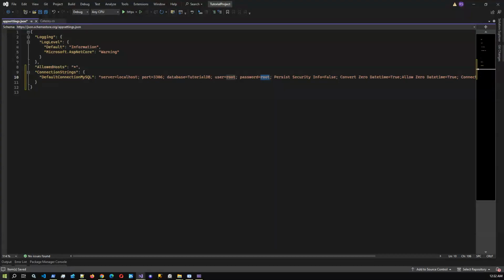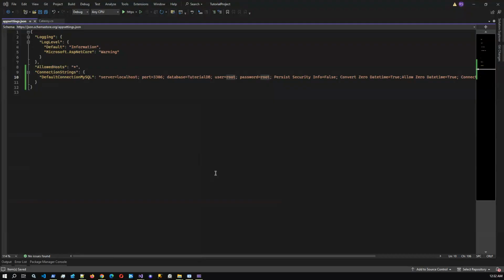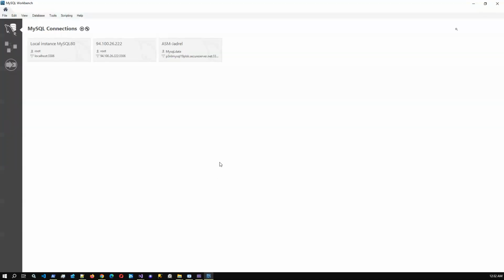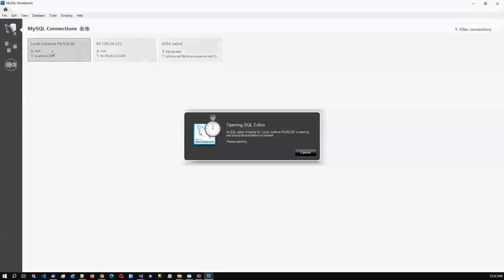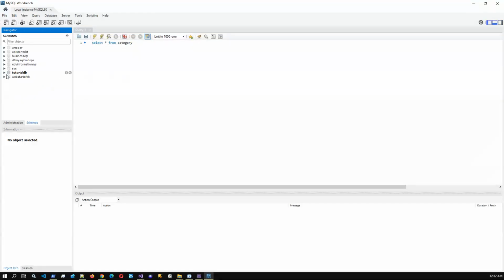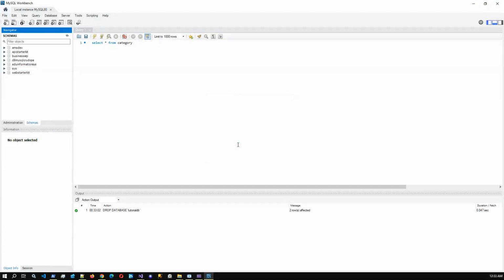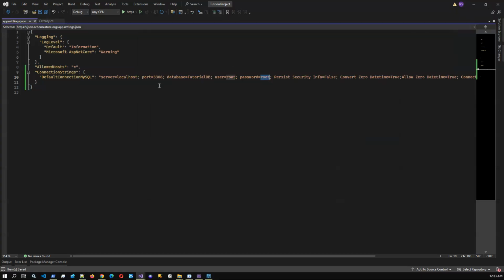Let me open my MySQL Workbench. Here is my MySQL Workbench. I already have a local instance. If I double click, it will open. It already created a tutorial DB for testing purposes, so I'm just dropping it. Drop schema, drop now. So the tutorial DB has been removed successfully. Our connection string is ready.